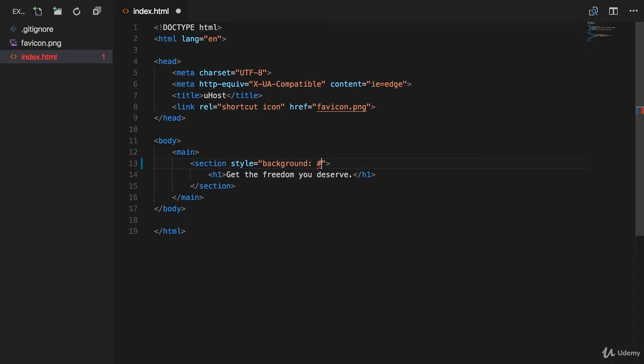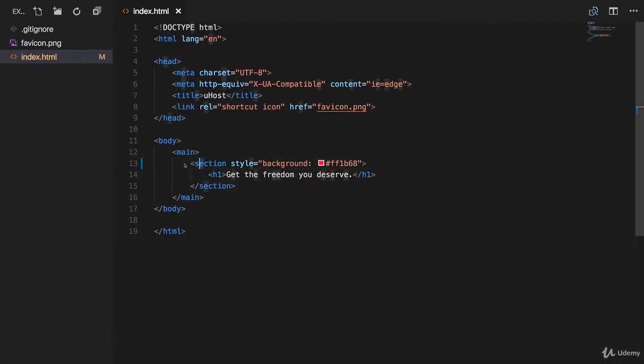And I prepared one which has the hex code FF1B68. This is a nice reddish color. Now, if we save this file and we go back to the page and reload it, you should see that this section now has a red background. And that already is your first CSS code. This is how you can change the style of an element, in this case, of the section.